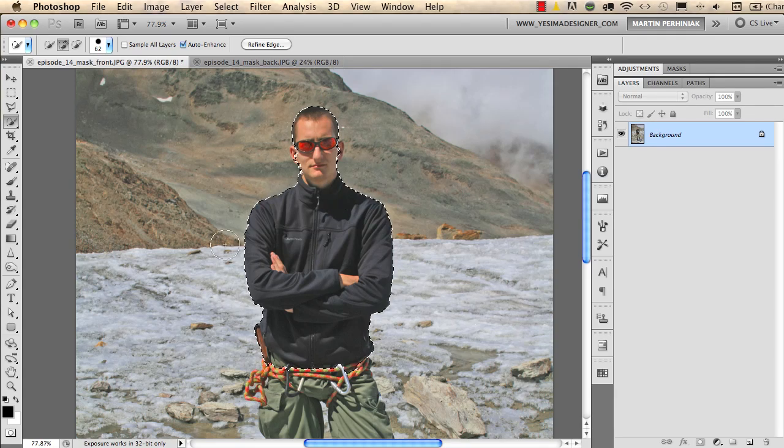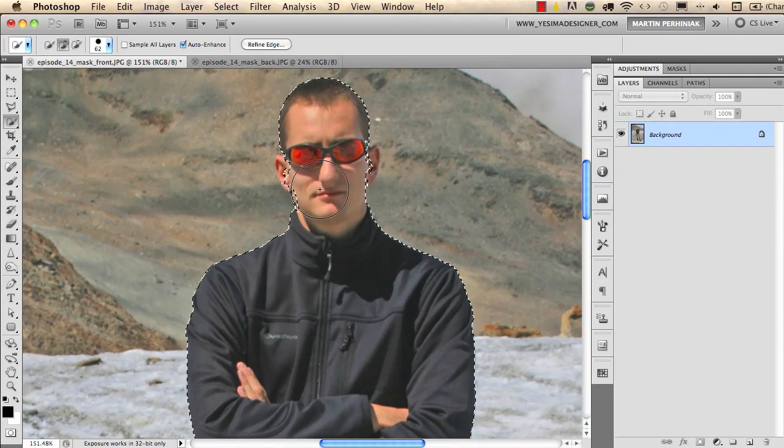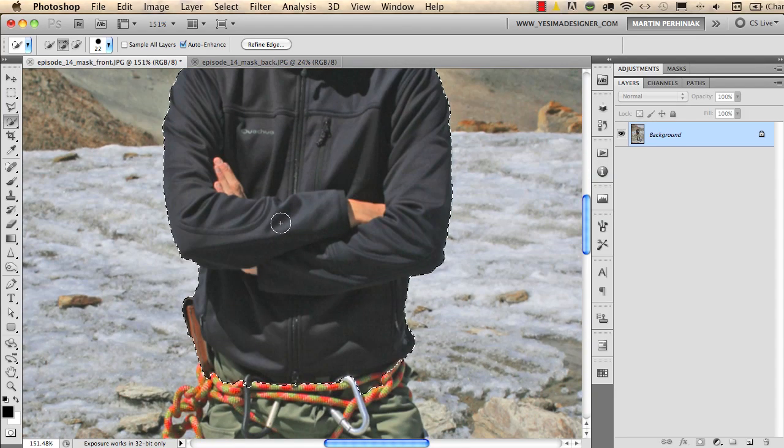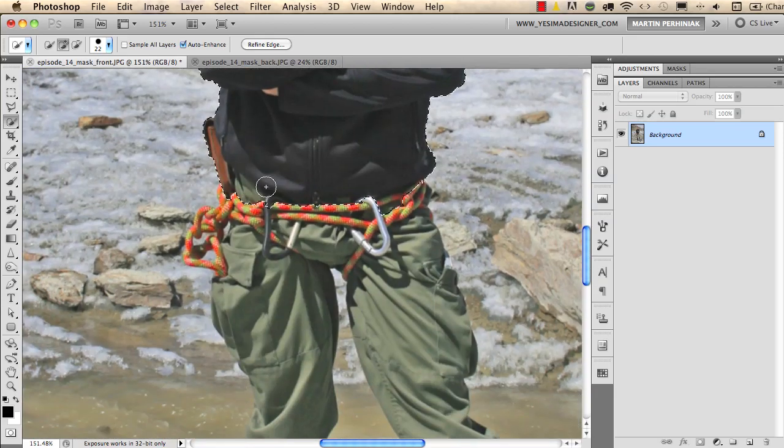The Magic Wand and Quick Selection tool work the same. They try to measure the colors that you are clicking on and try to find edges on the image. These little details like the ears will be difficult to select, and usually I don't select them with the Quick Selection tool. I just leave them out and I will come back to them with another refinement technique. So I will quickly select the legs.